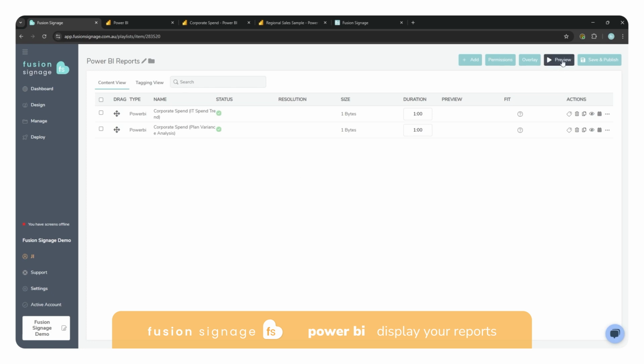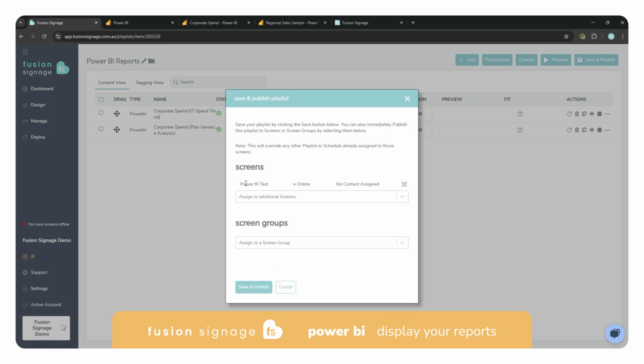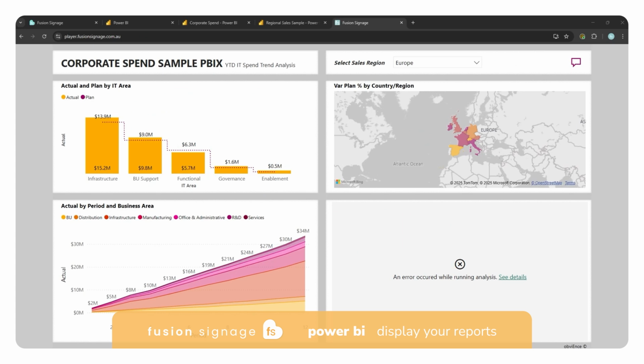Now, the preview at the moment isn't currently working just because of all the authentication required at this level. However, you should know what the report is. So when you send it and save and publish, just make sure you're selecting the right screens. So I'm going to select the Power BI screen test that's here, press save and publish, which will be sent to the screens.